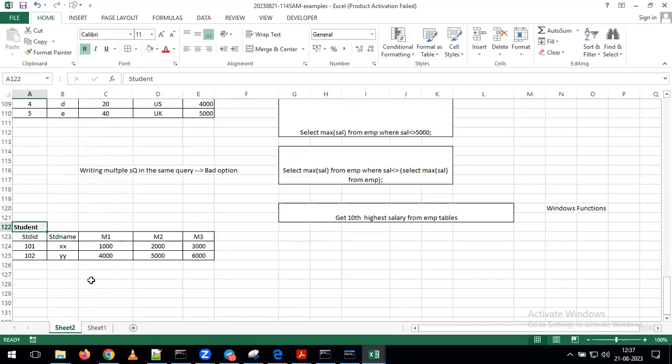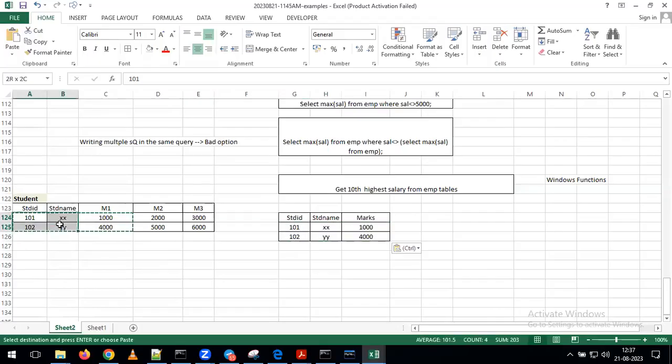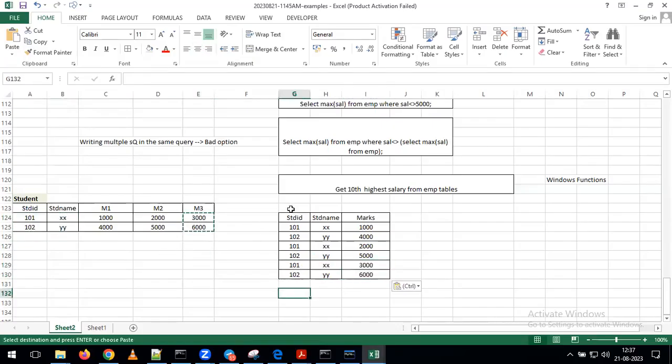Okay, so for example, say this is the way I'm having the data. Now my requirement is I want to load the data into the target table. In the target table, I want to load the data like this. Try to understand the difference.